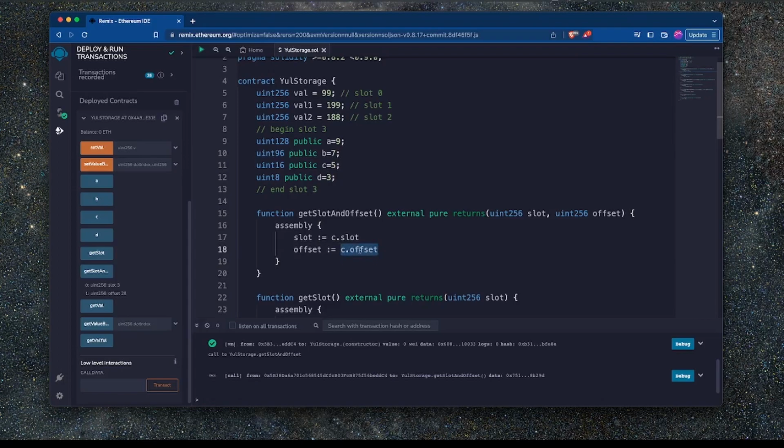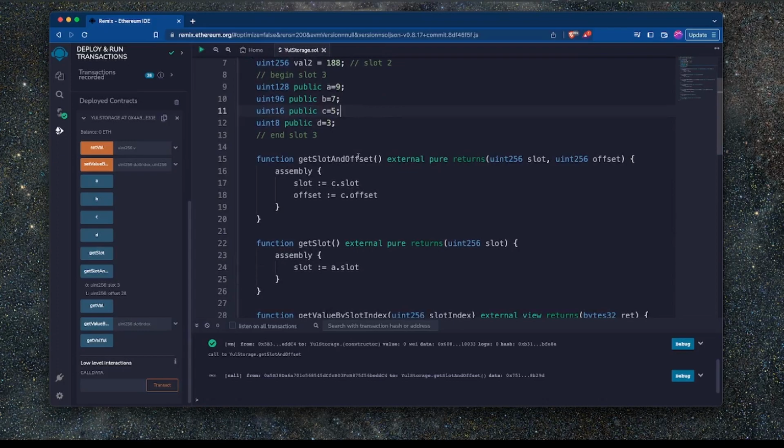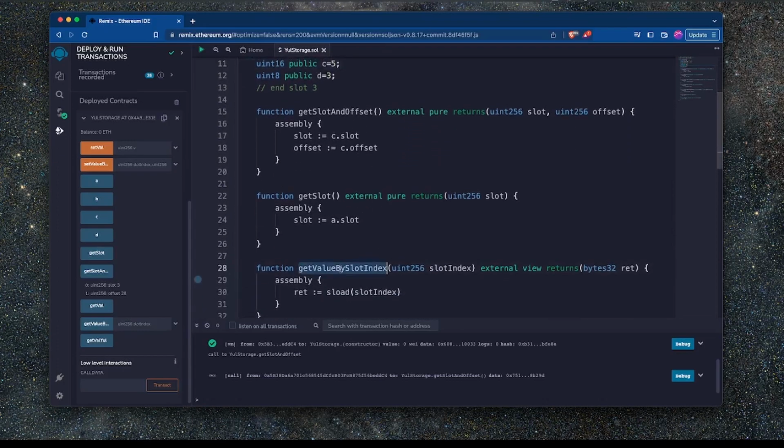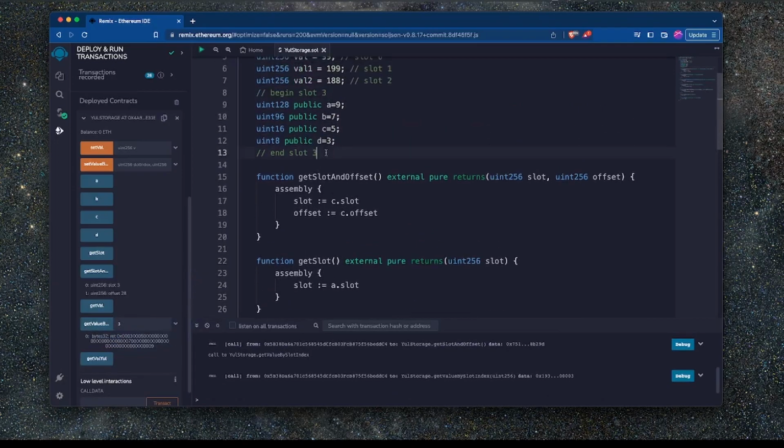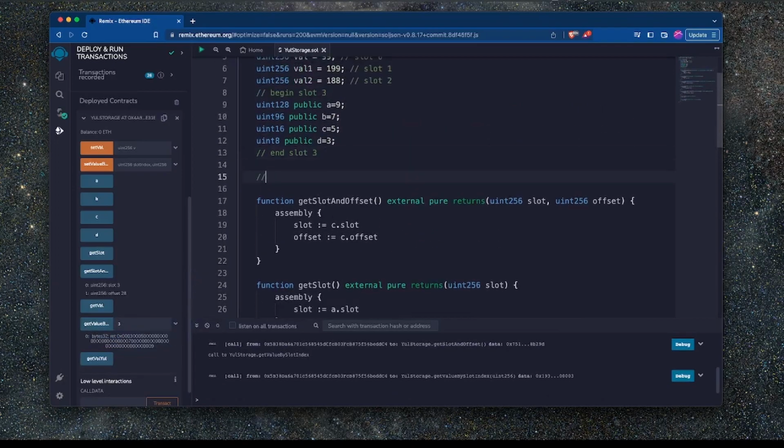Well, what this means is that the variable that we care about, in this case c, is 28 bytes back from the left edge to where that data is actually located. So if we want to take a look at that, what we can do is call this function getValueBySlotIndex, and we can pass in 3, and what we get back is the full value as a bytes32. Let me just copy that in here and show you what that looks like.